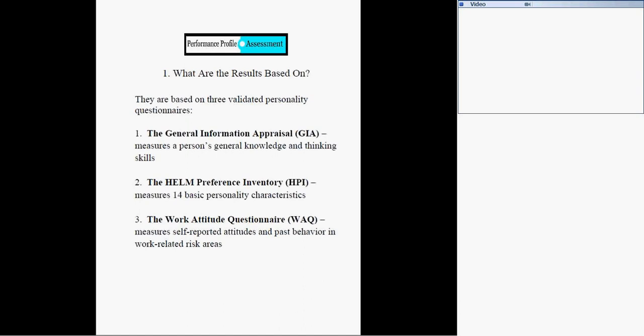The Profile Assessment is based on 3 validated personality questionnaires. They are the General Information Appraisal, or GIA, which measures a person's general knowledge and thinking skills; the Preference Inventory, HPI, which measures 14 basic personality characteristics that influence behavior preferences on the job; and the Work Attitude Questionnaire, or WAQ, which measures self-reported attitudes and past behavior in work-related risk areas.